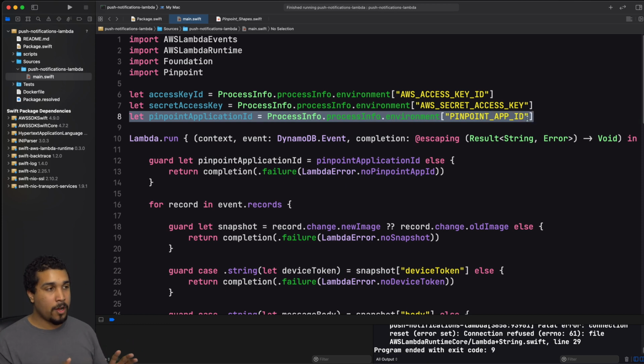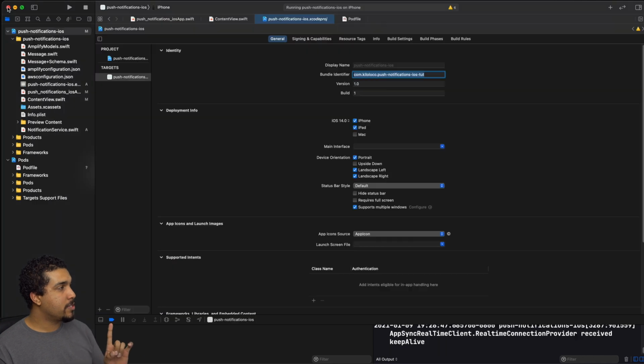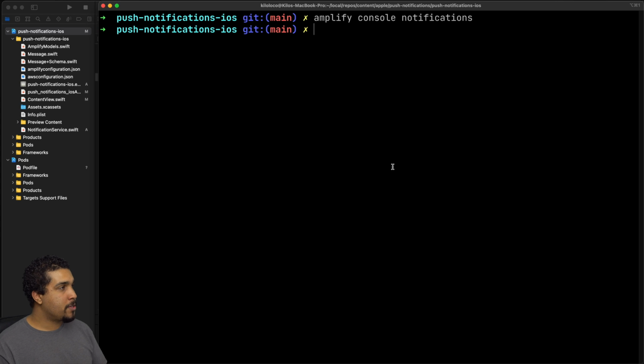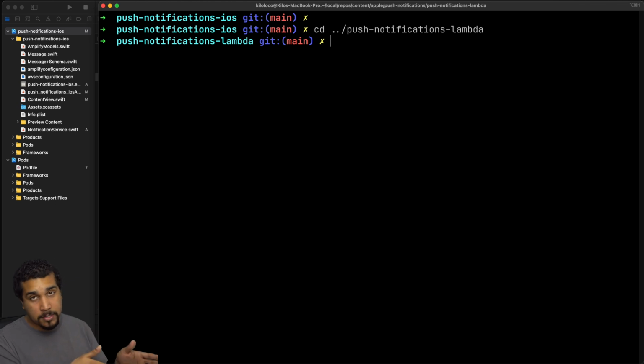So now that we have all of that set up, now that we've gone to the developer portal and we have our P8 and everything like that, what we need to do is package this Lambda up and get ready to go. So we can close this Xcode project because we're not going to need it anymore. I'm going to open up the terminal, clear it, and go back over to the Lambda folder. So change directory back over to push notifications Lambda. Now I'm in the Lambdas directory.